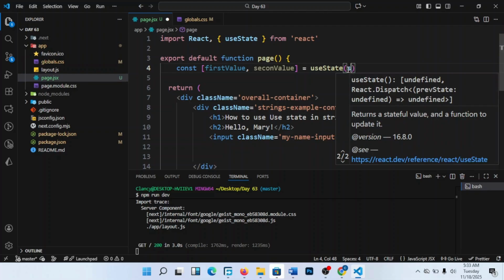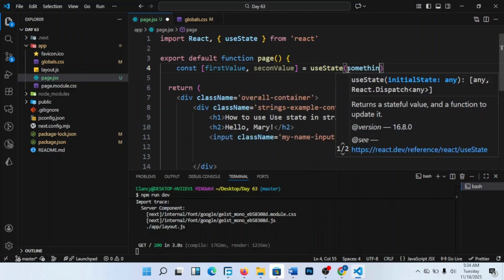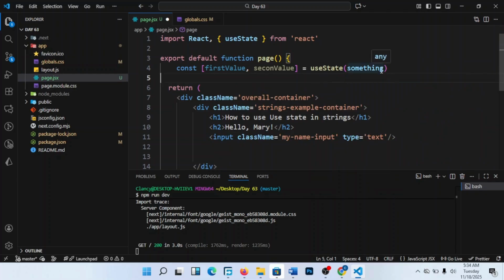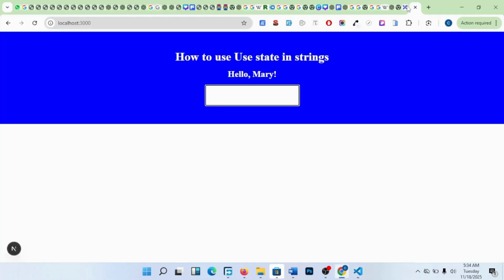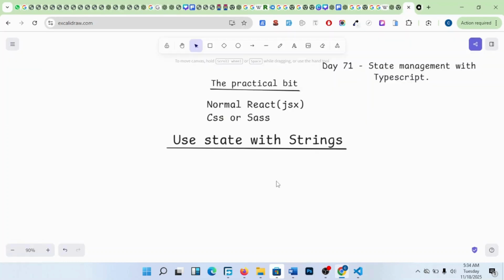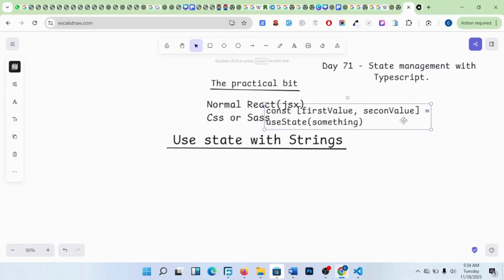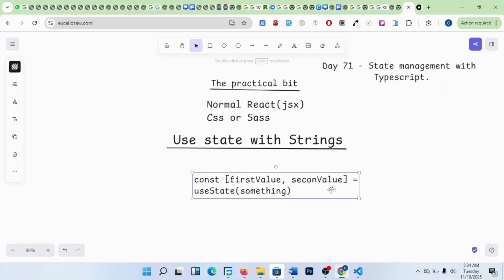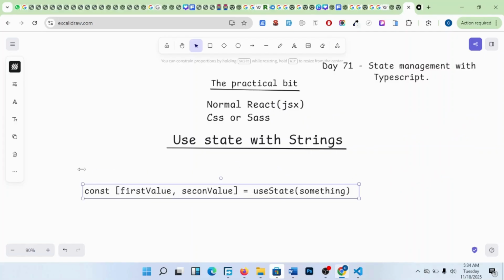Then there is something inside this. That thing that you're going to change, I can copy all this and bring it inside my whiteboard here and explain this to you. So, members, useState will always be like this. Always and always useState will be like this.